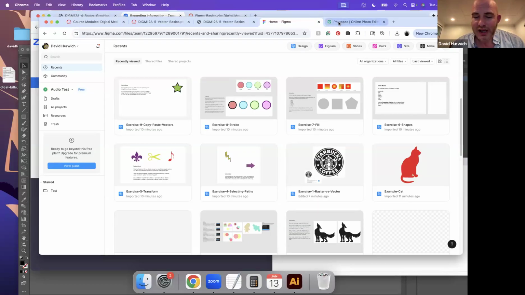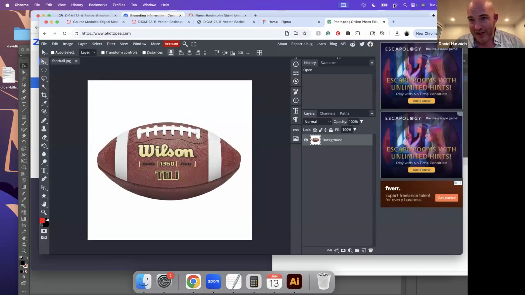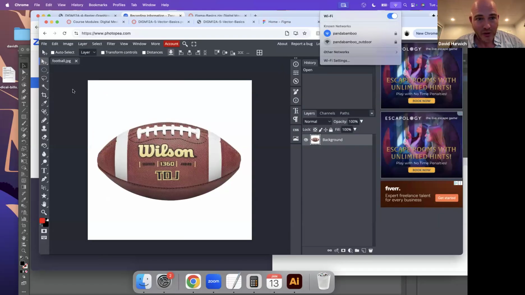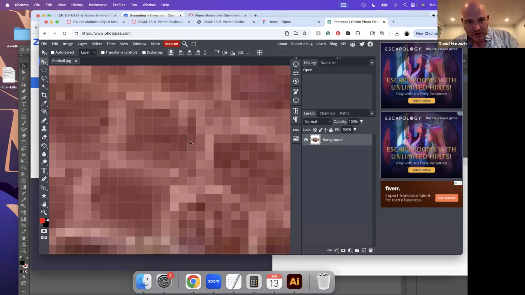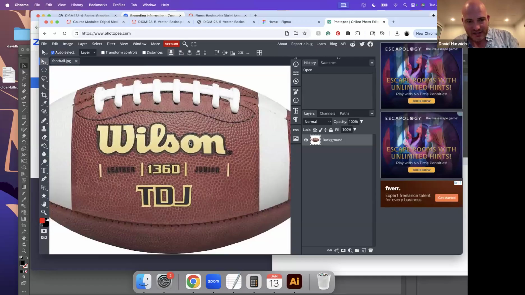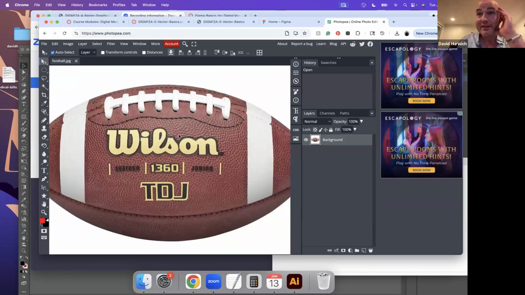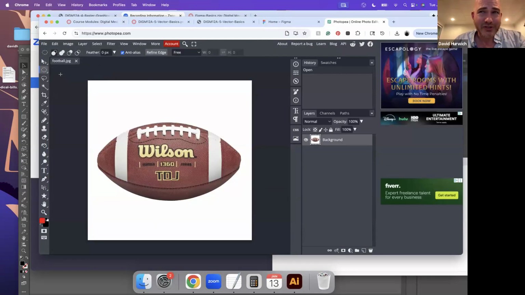All right. I want to talk about selection. So when we were dealing with raster graphics, like either Adobe Photoshop or Photopea, we had a lot of tools to help us select pixels, right? And that's because we had to select pixels in order to do anything. We had various tools like selection tools and lasso tools and all that good stuff, right?